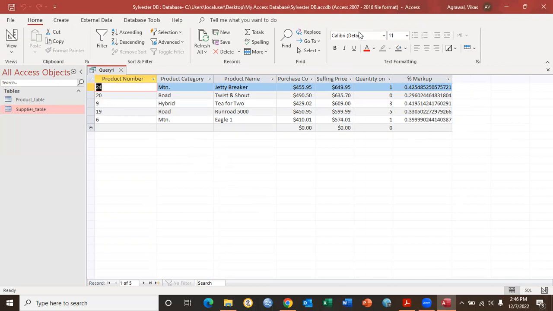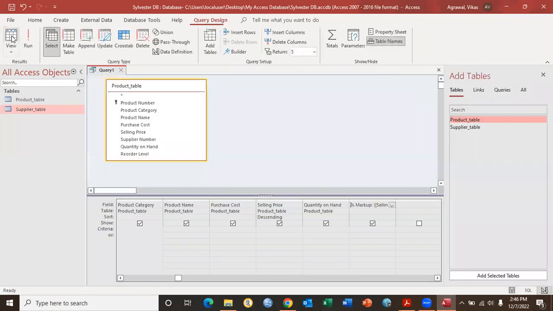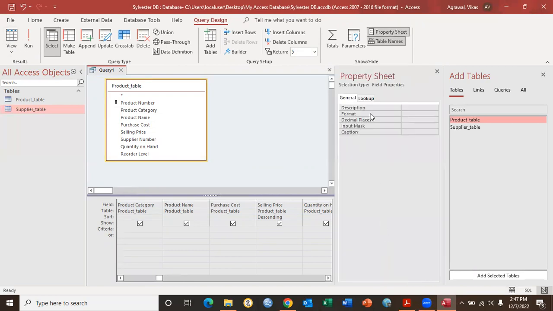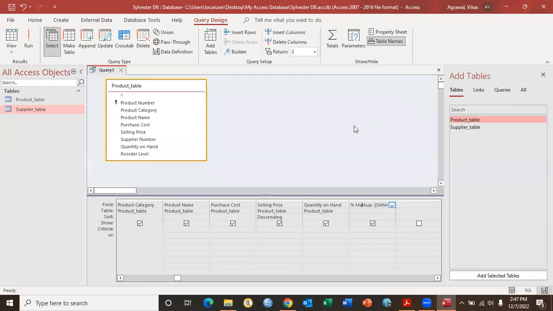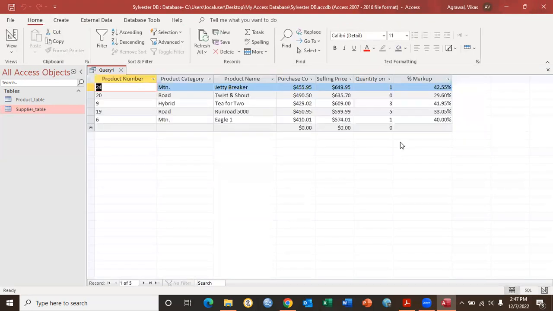Then what we are going to do is go to the design view here. Make sure you click here on percentage and open the property sheet, or you can right click here and go to properties, and here under format, we want it to be percentage, and let's do 2 decimal places. That should do the trick. So these are my 5 most expensive bikes here. Let's save this one.